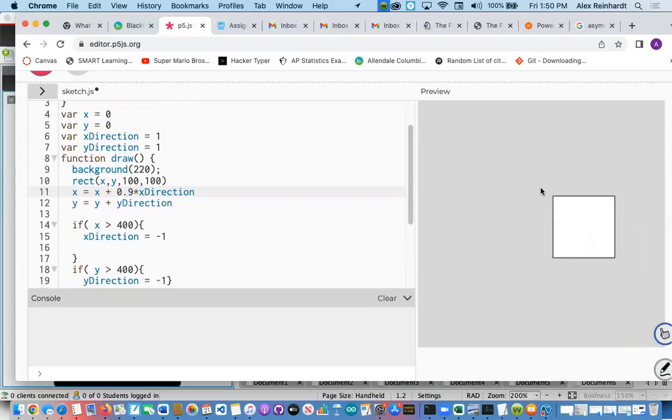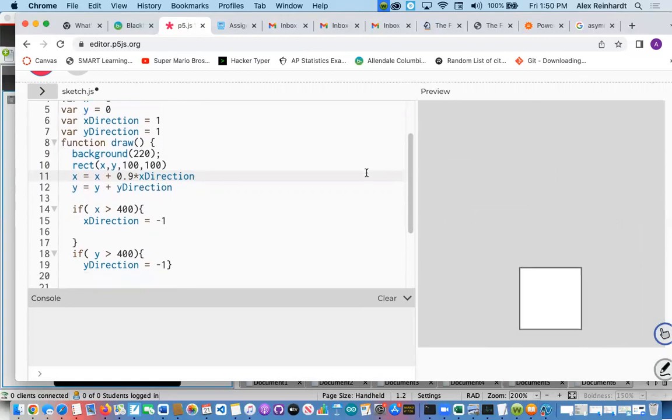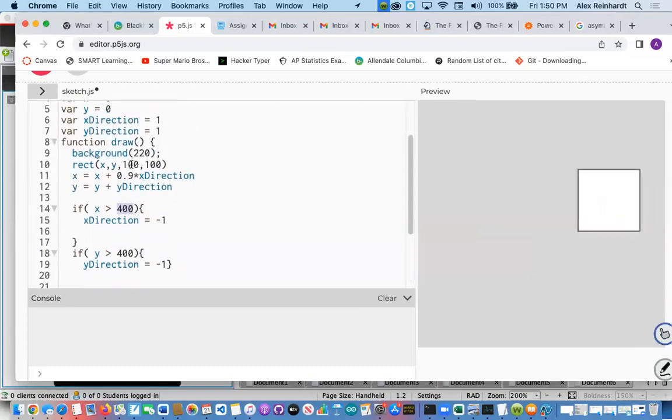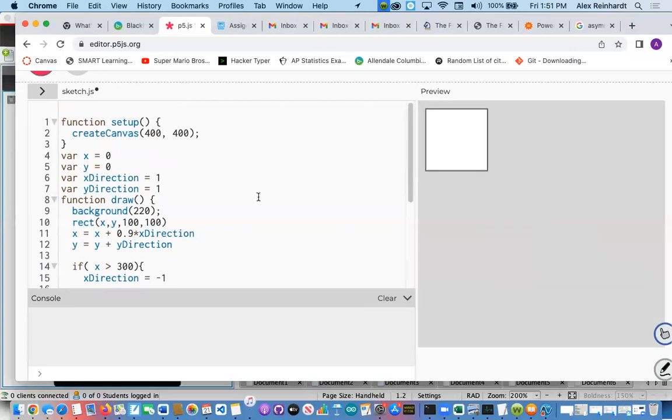And then the last thing is that it's going off the screen on the right and off the screen on the bottom. That's because the coordinate is the upper left corner of the box. So these numbers 400 and 400 are what I want to change. If the box is 100 wide, it's really reaching the end of its travel when the upper left corner is at 300. And the same for the Y location. So now it should bounce off as you would expect.